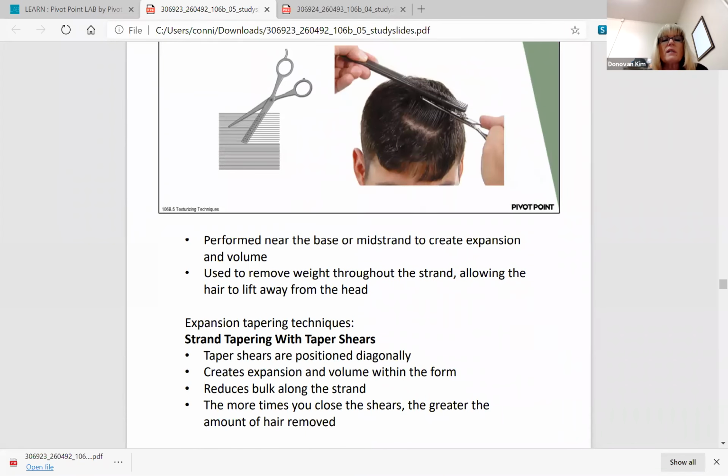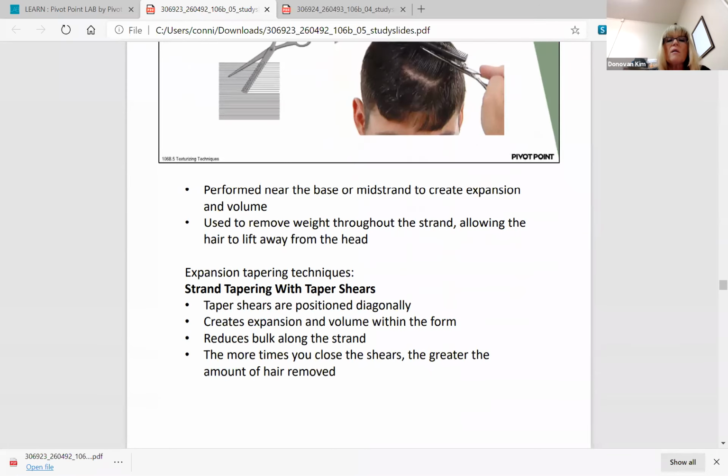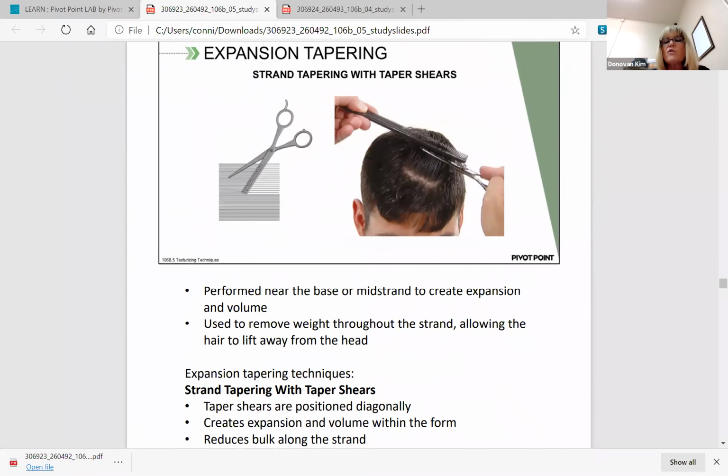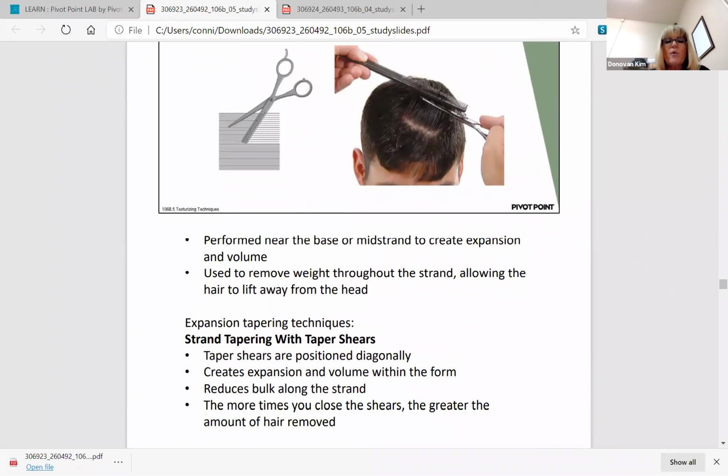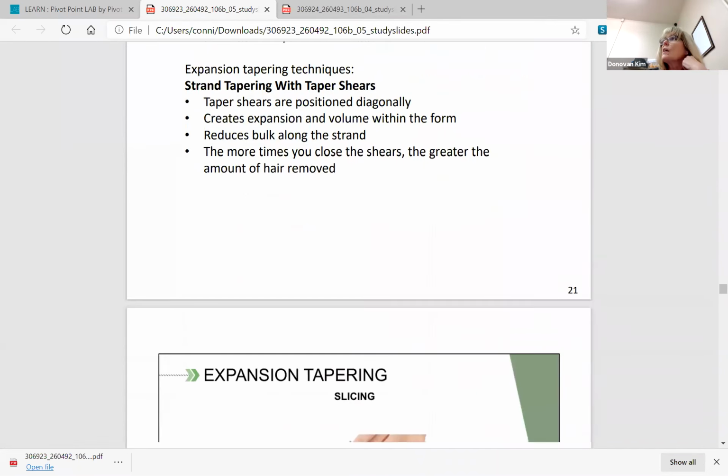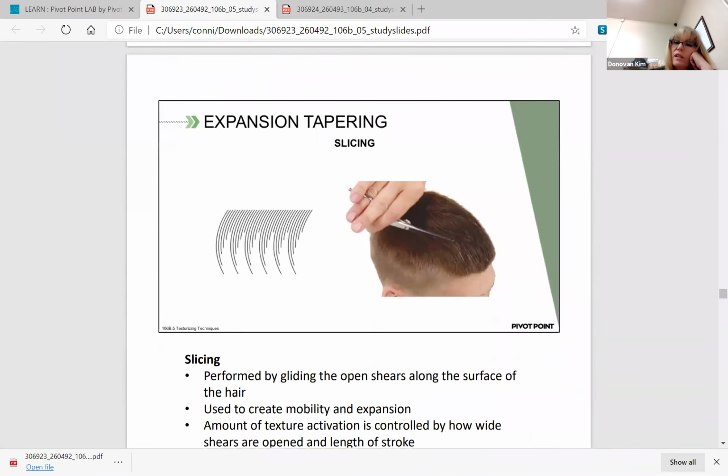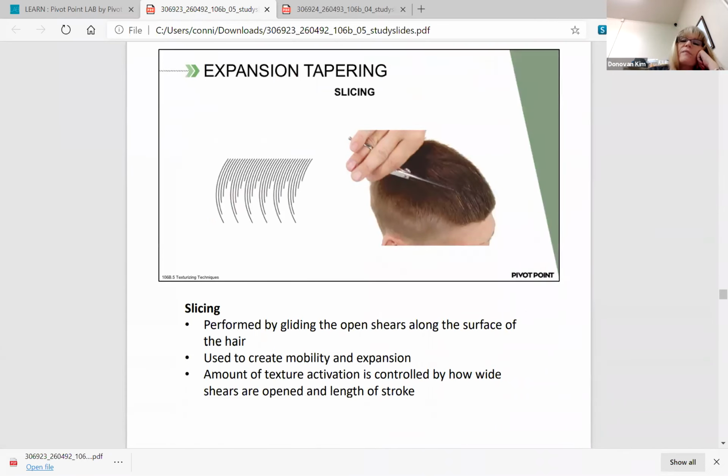Expansion tapering is usually done in the mid strand. It is performed near the base or mid strand to create expansion and volume, used to remove weight within the strand. So you could do it with your taper shears, usually the ones that are used. See how it's at a diagonal angle there? I think Junior said that yesterday, so that you don't see lines in the hair when you cut it. Just remember the spacing of the teeth, that's going to be the biggest difference there, and we want to make sure that we have it done correctly.